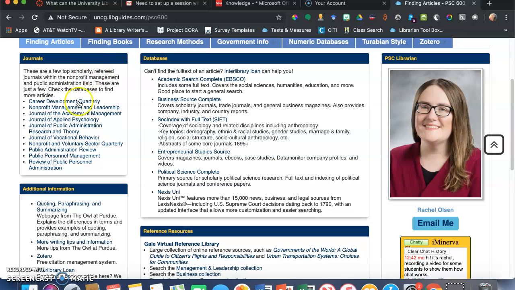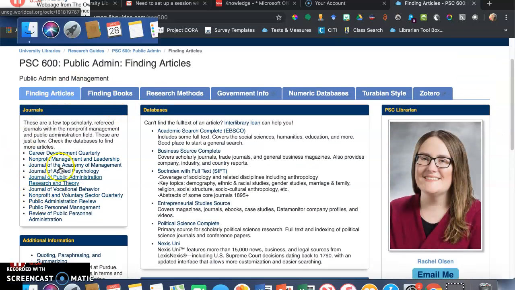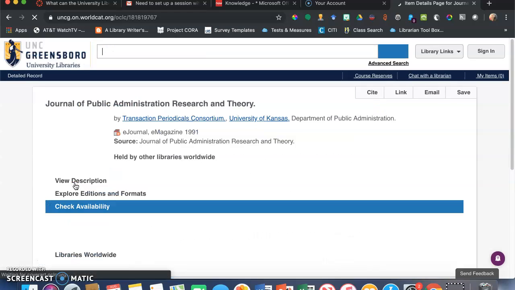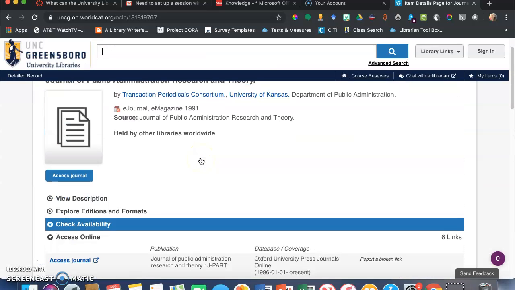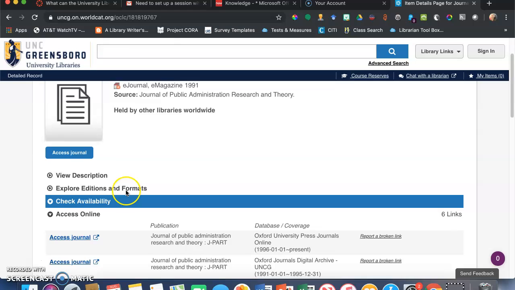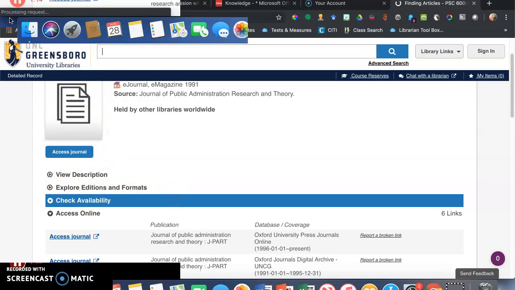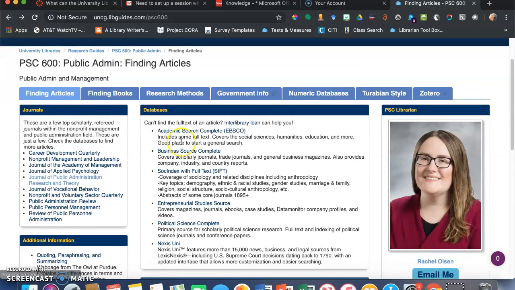Also, here are a couple of scholarly journals that I have sort of explored a little bit and would recommend to you. So if you want to look in a specific publication on this list, you just click on the title, and we'll wait a second, and it's going to actually take us to the availability for that, and you can click Access Journal to get to it. So feel free to use those.